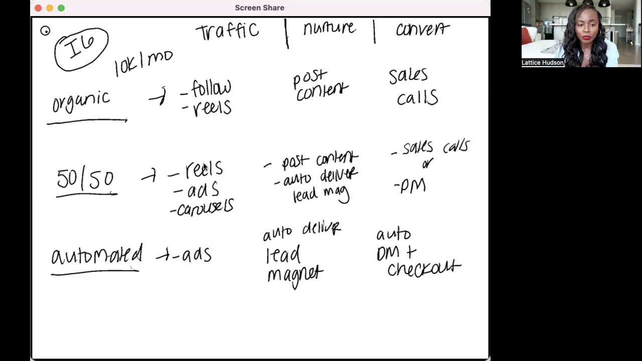So those are the 3 funnels, you guys. Based off of that, I'm curious to know in the comments below, where are you at in your journey? I would love to know exactly, are you below 10K a month? Are you above 10K a month?